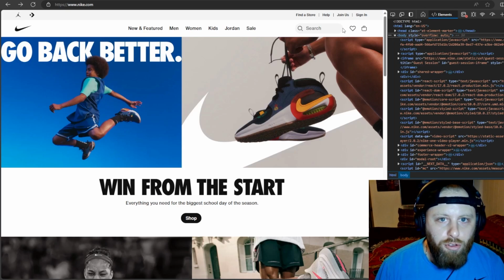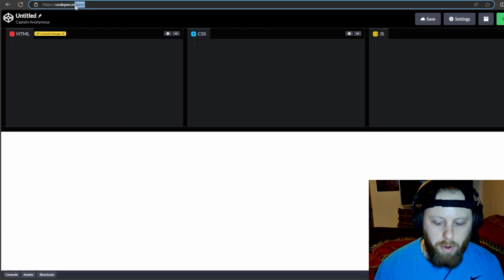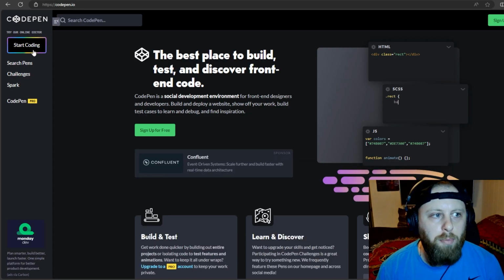Okay, so what I'm going to do is I'm using codepen.io. So basically when you go to the website, this is a way that you and I can basically, I can explain stuff and then you can pick it up pretty easily.